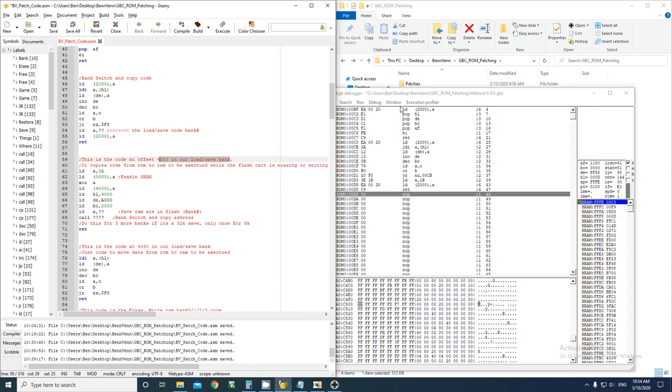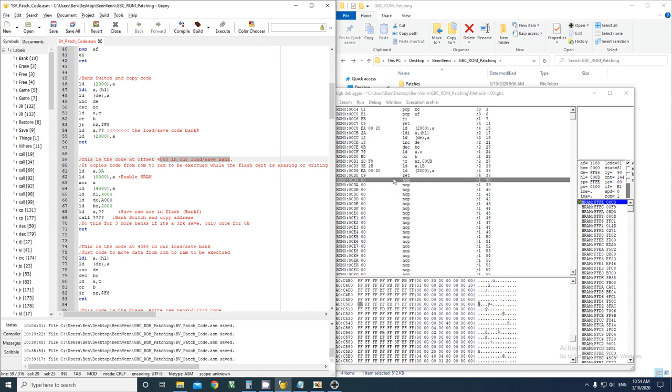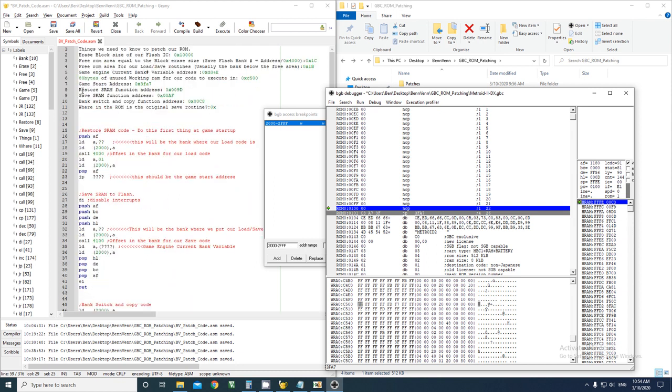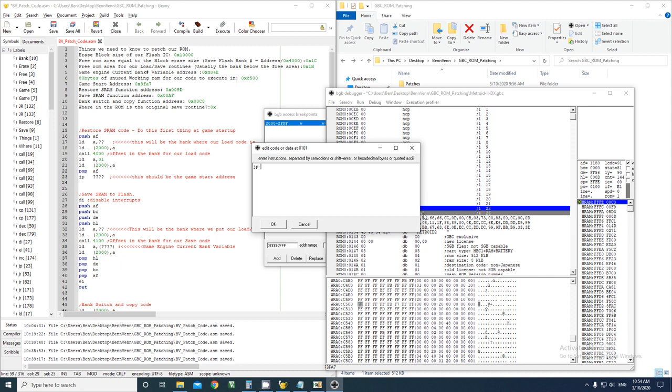So to find that, oh, actually one more thing, we'll change the entry point, or the start address, to our restore SRAM function. So the first thing the cart will do is load the SRAM and then start the game. So to do that, we're going to jump straight up to 9D.